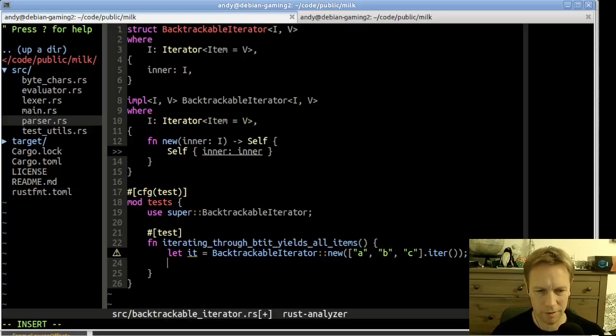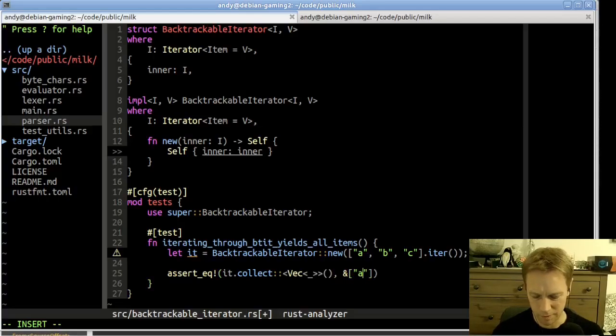We need to make an assertion about it. I think what we're going to assert is that when you collect all the items in it into, let's say, a vec, like so, then the answer is going to be the same as what you put in. A, B, C.